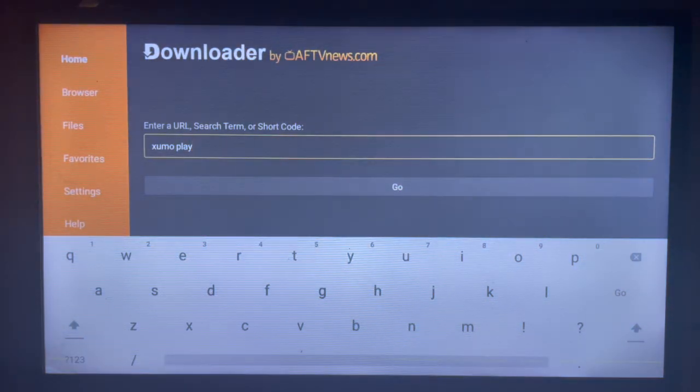Downloader is a very helpful application that you can use to install any apps, APKs, files, and media to your Android TV. If you don't have Downloader on your Android TV, check the description of this video. There is a link there and a guide to install Downloader on your Android TV. After installing Downloader, just launch it and you see a dashboard like this.